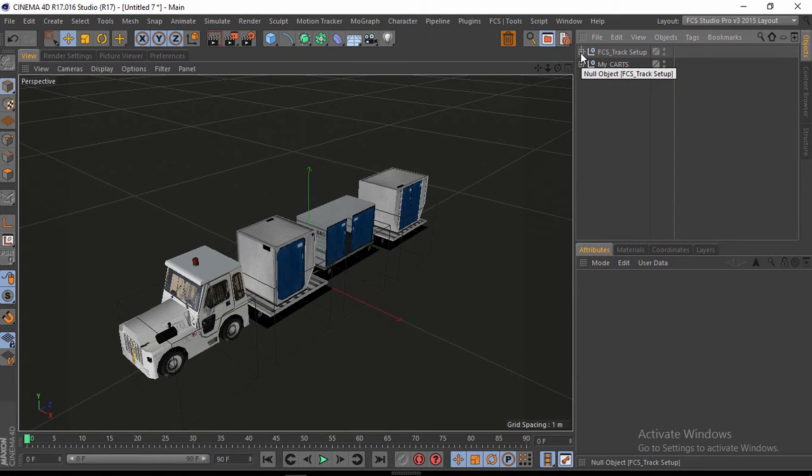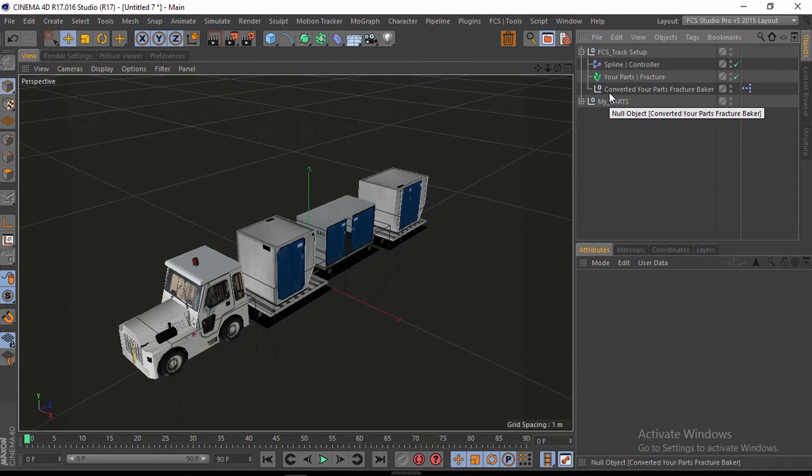So what you're going to do now is drop it down, and you'll notice you have Spline Controller, you have our parts fracture, and then you have the converted parts fracture baker. So pretty much everything is already set and ready to go.